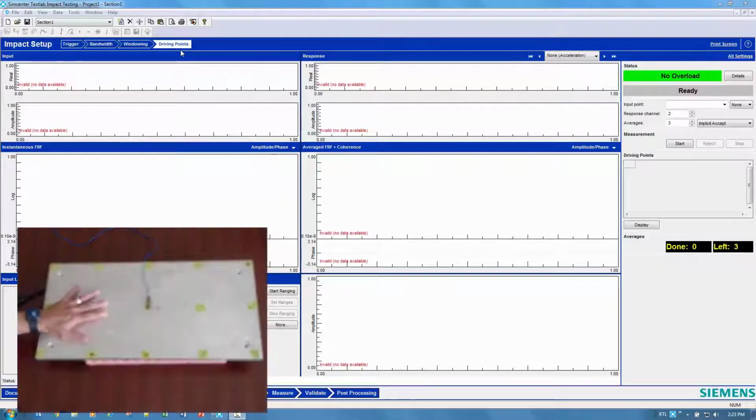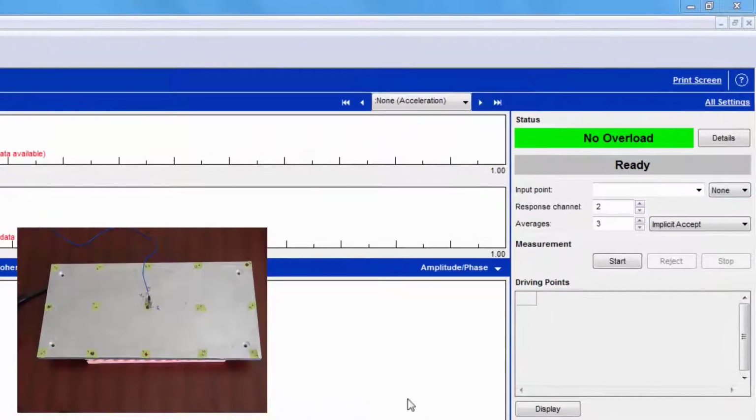So today I'm going to be operating on this plate that I use in the article. We're going to take some driving points on this structure in the software here and go through the process. The first thing I need to do is, on this right hand side, set up my input point, or whatever I want to call the driving point. In this case I've got a total of 15 points laid out on this plate. I'm only going to test a couple of them today.